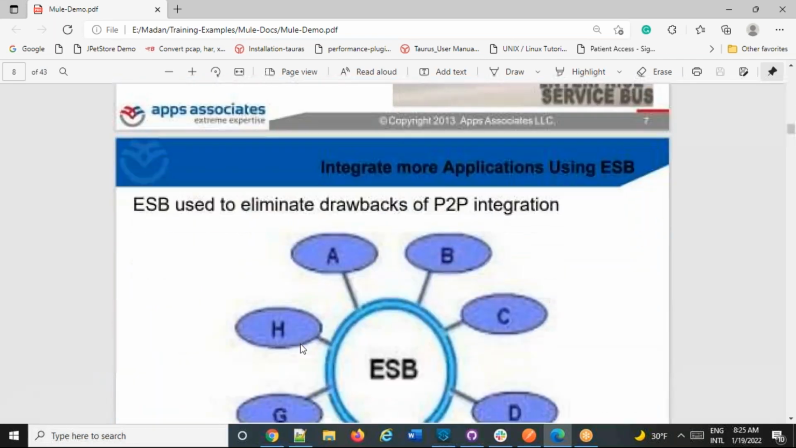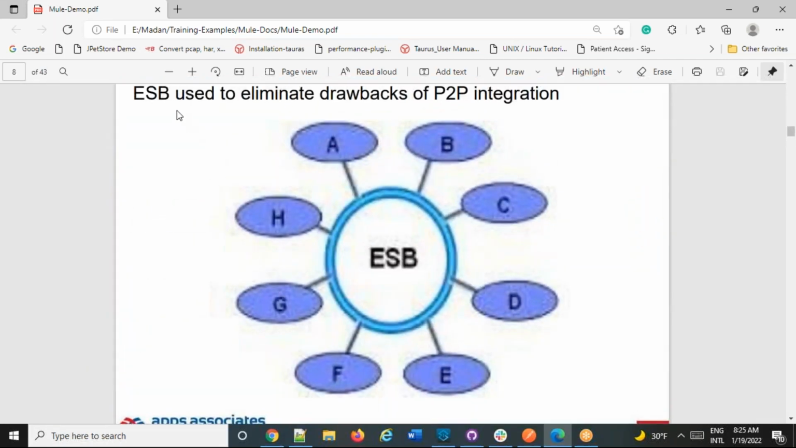We come down to this one. ESB, nothing but Enterprise Service Bus, is used to eliminate the drawbacks of P2P, nothing but point-to-point integrations. They are sitting in the middle place, okay?